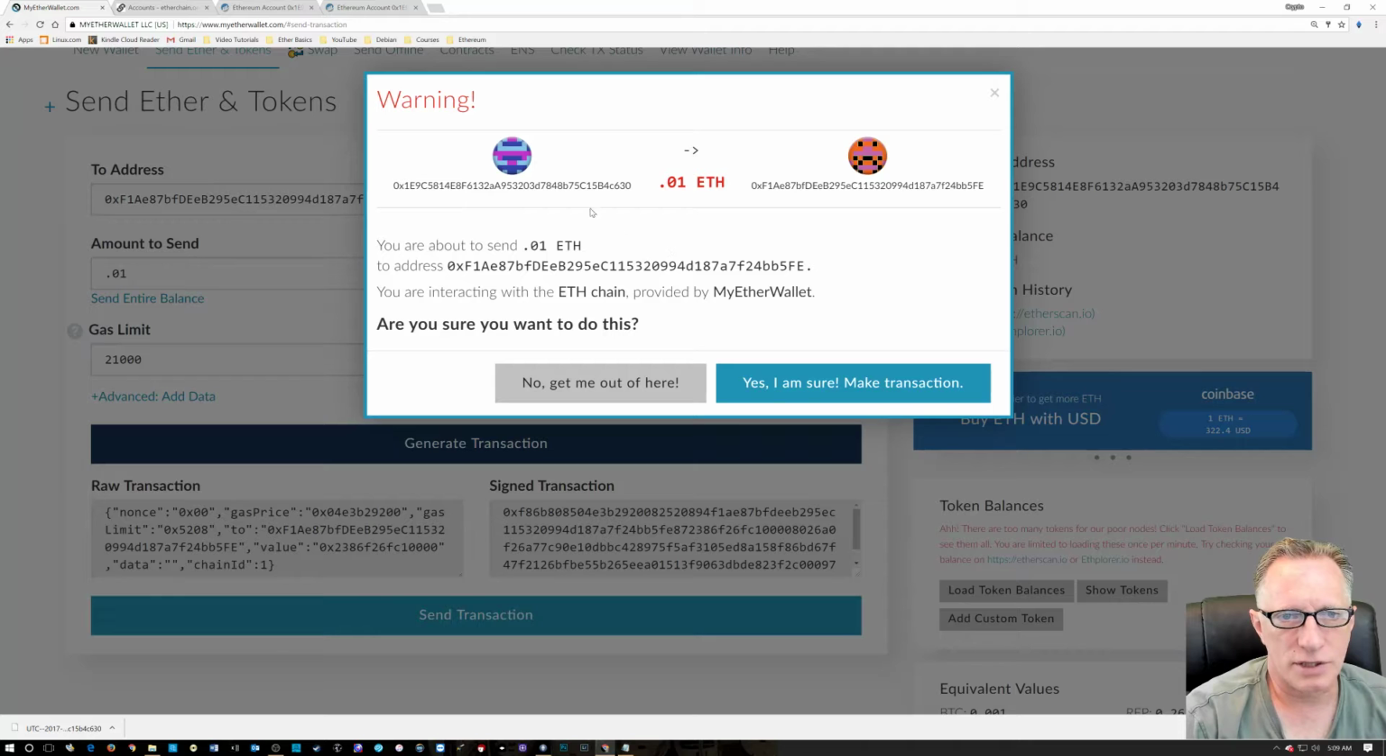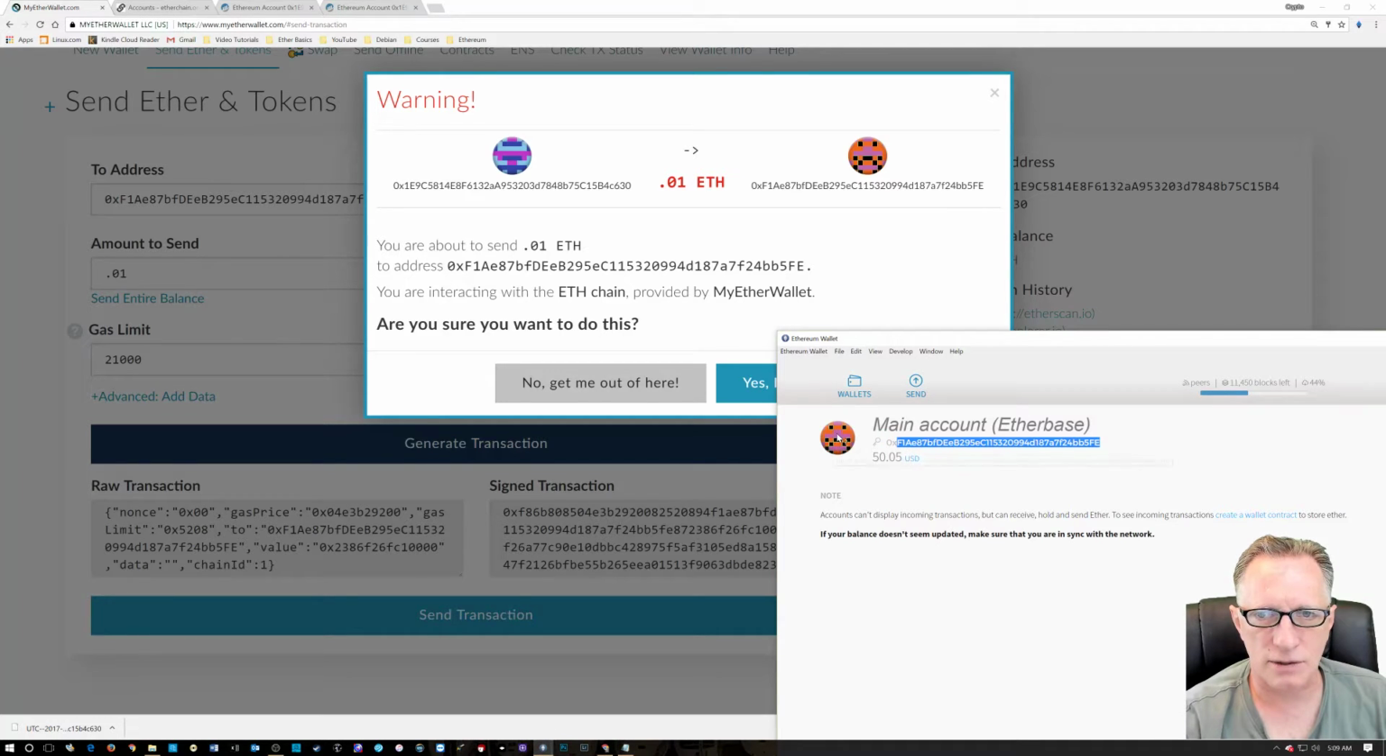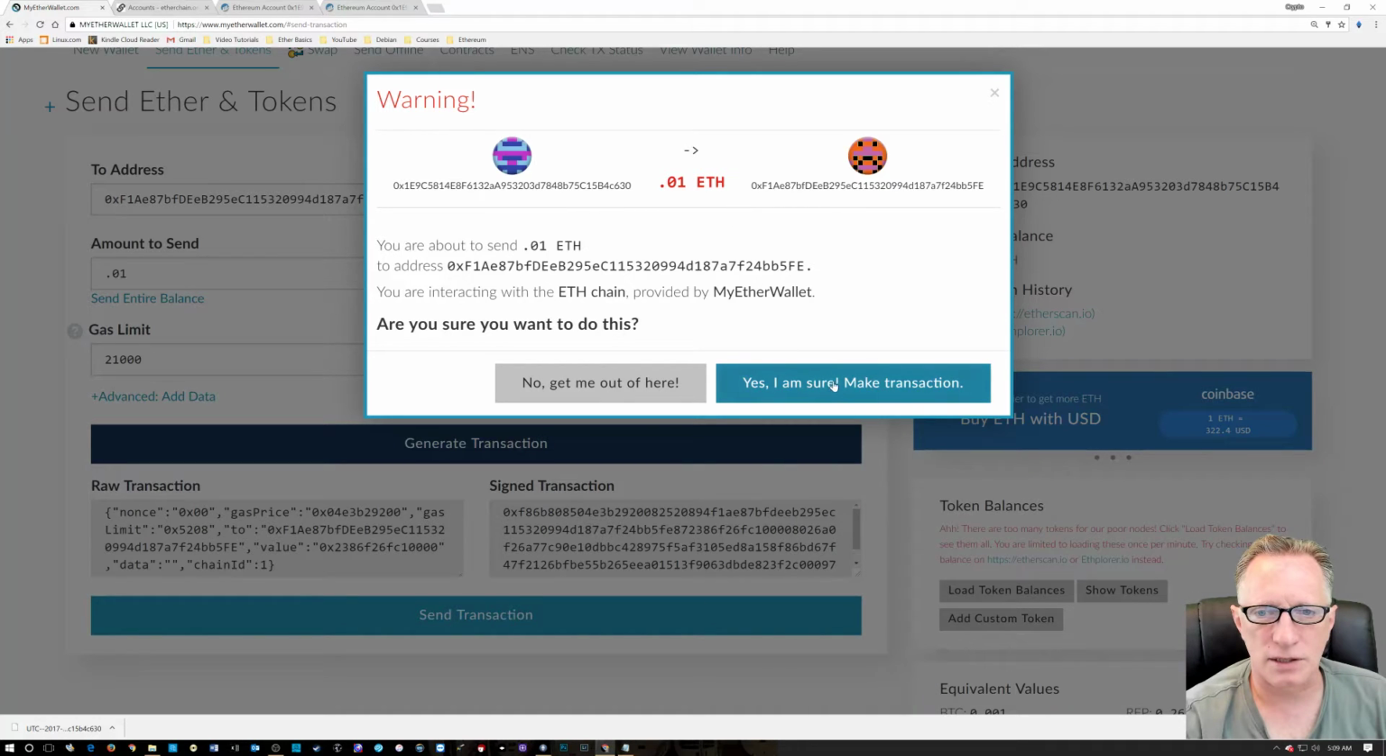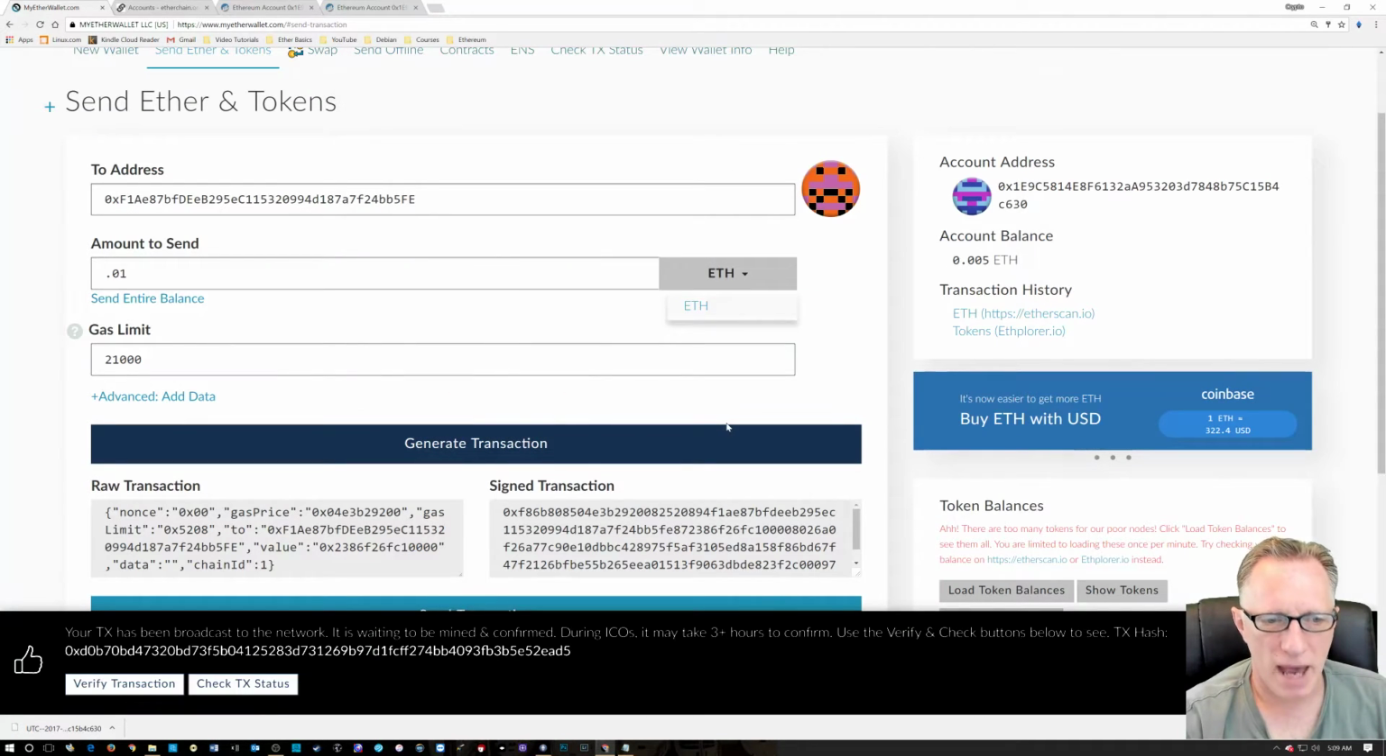And it asks us, are we sure? We're sending from the paper wallet. If you remember, the paper wallet has this purplish icon. And to the Ethereum wallet, which, as you can see here, has the sort of orange icon. So yes, that's what I want to do. Bam. Wasn't that cool? Okay.